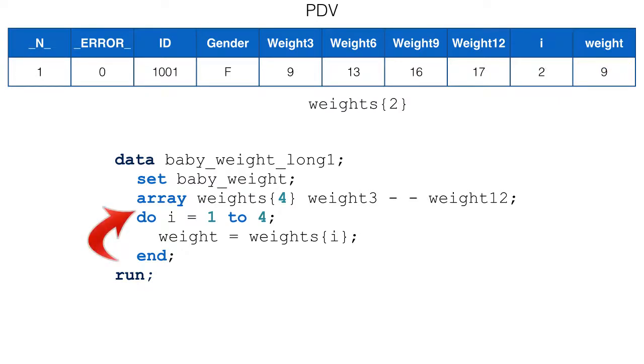Next, SAS hits the end statement, so it loops back to the top of the do group and increments the value of I by 1. Because 2 is between 1 and 4, SAS executes the assignment statement inside the do group. Remember that the value of weight is equal to the value of the ith element in the array called weights. In this iteration, it's equal to the second element in the array because I is equal to 2. And the second element in the array is the variable weight6. So, the value of weight changes to 13.